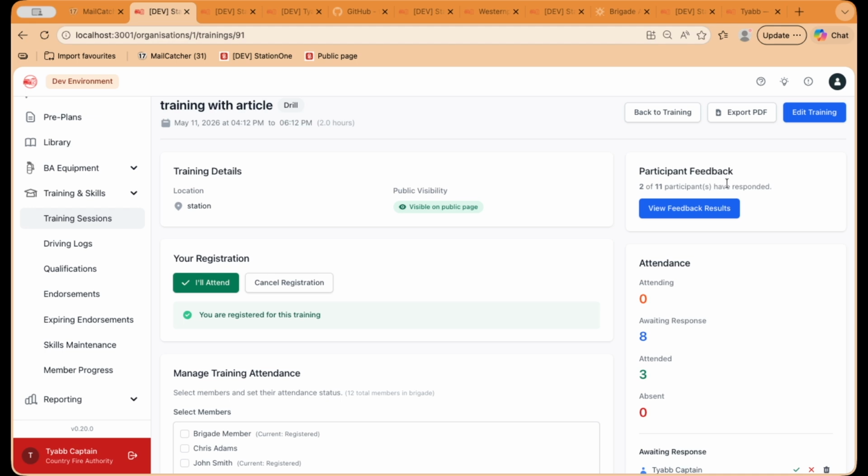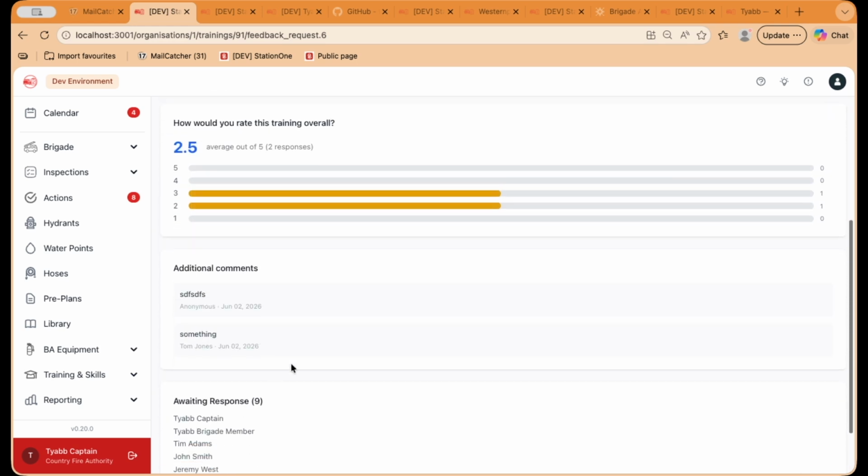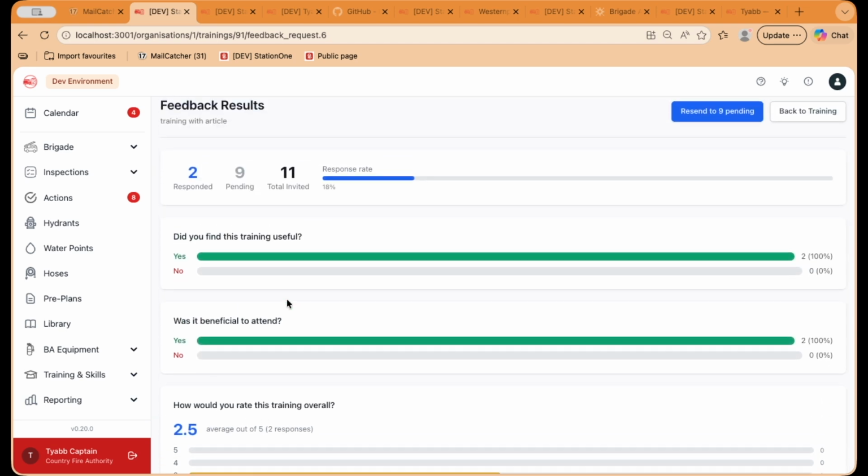So 2 of 11 participants have responded to that feedback, and we can have a look at that feedback that's here. So we provide some pro forma questions in terms of the feedback. So these are the default questions that are added when you request feedback, and you can change those as well, basically, when you customize that.